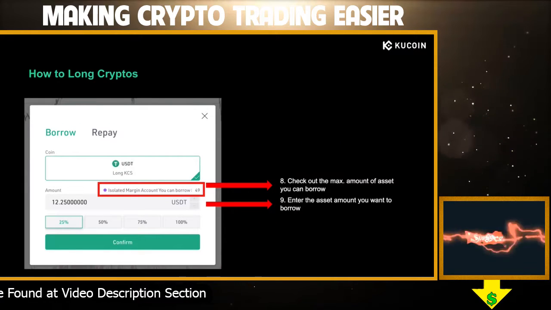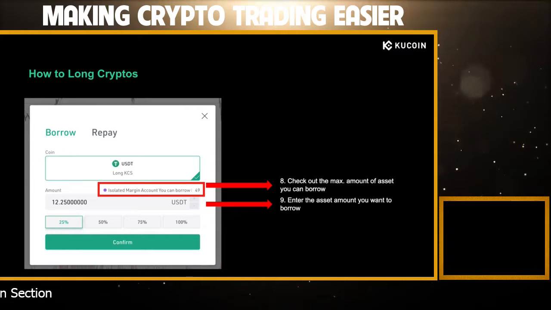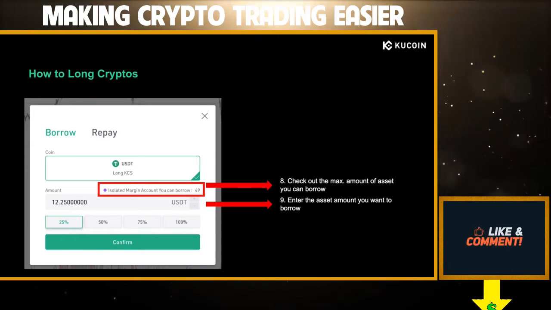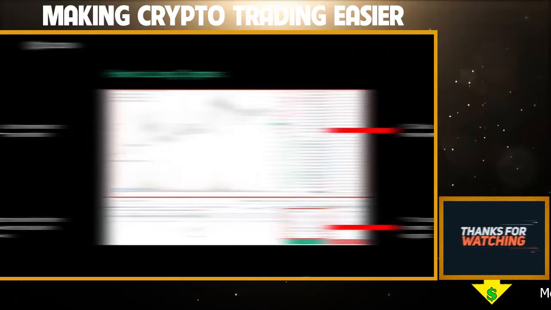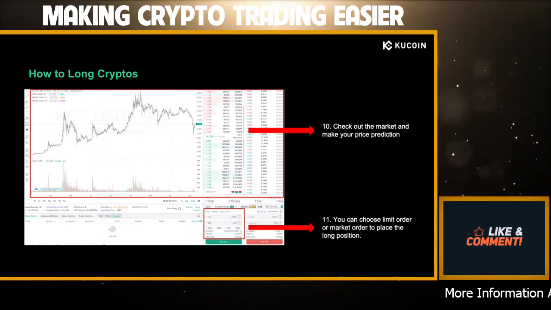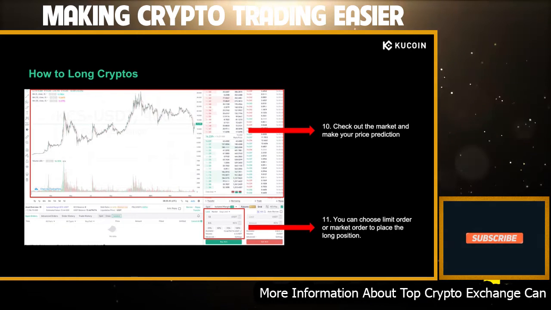On the borrow page, you can check out the token and the maximum amount of assets you can borrow. For instance, if you want to long KCS, then you will borrow USDT. When you've completed the process, you can click Confirm to proceed. Here, you can check out the market price performance and the market depth of the KCS USDT trading pair, and then place your order based on your price prediction.